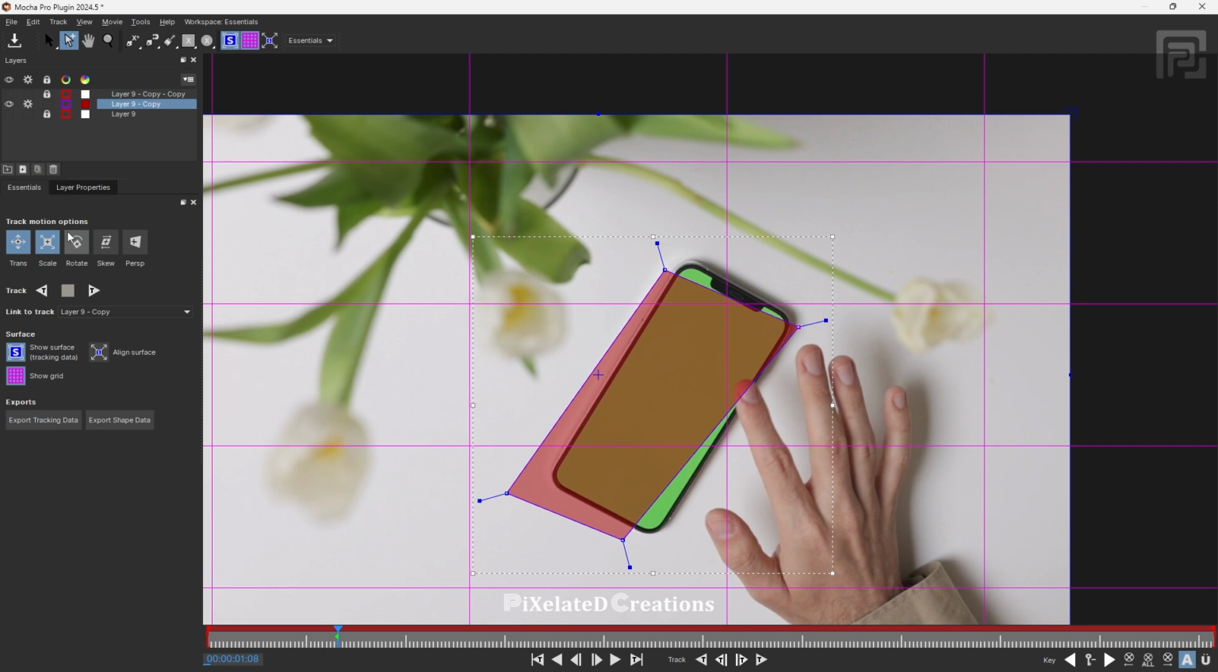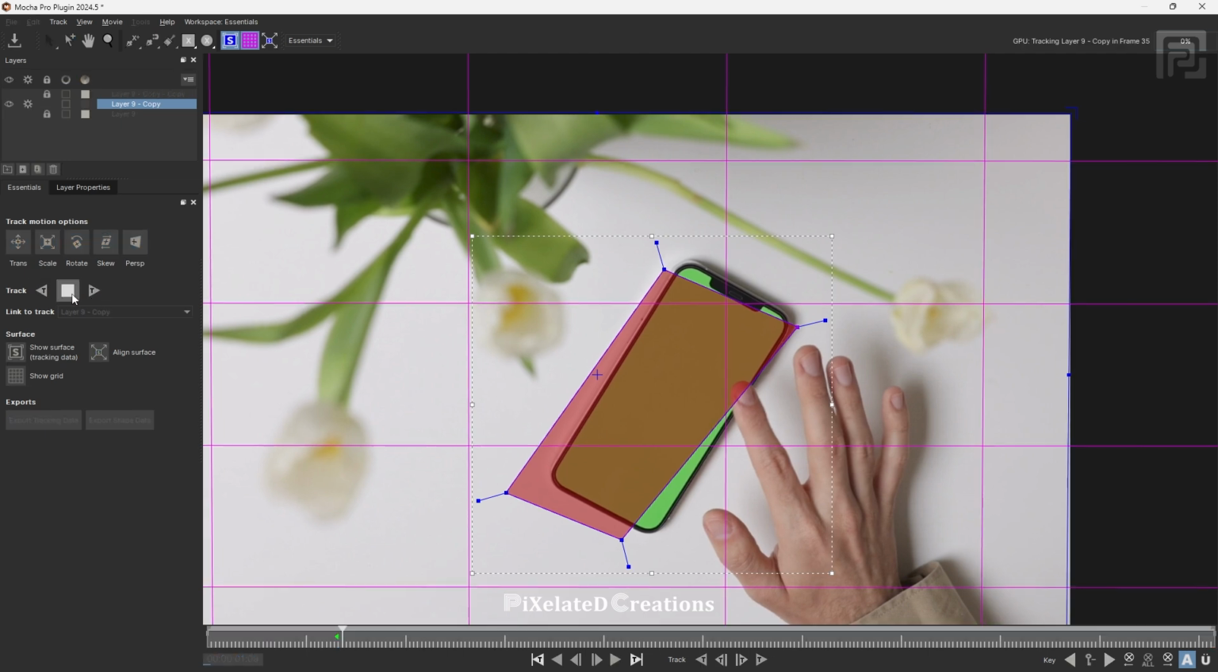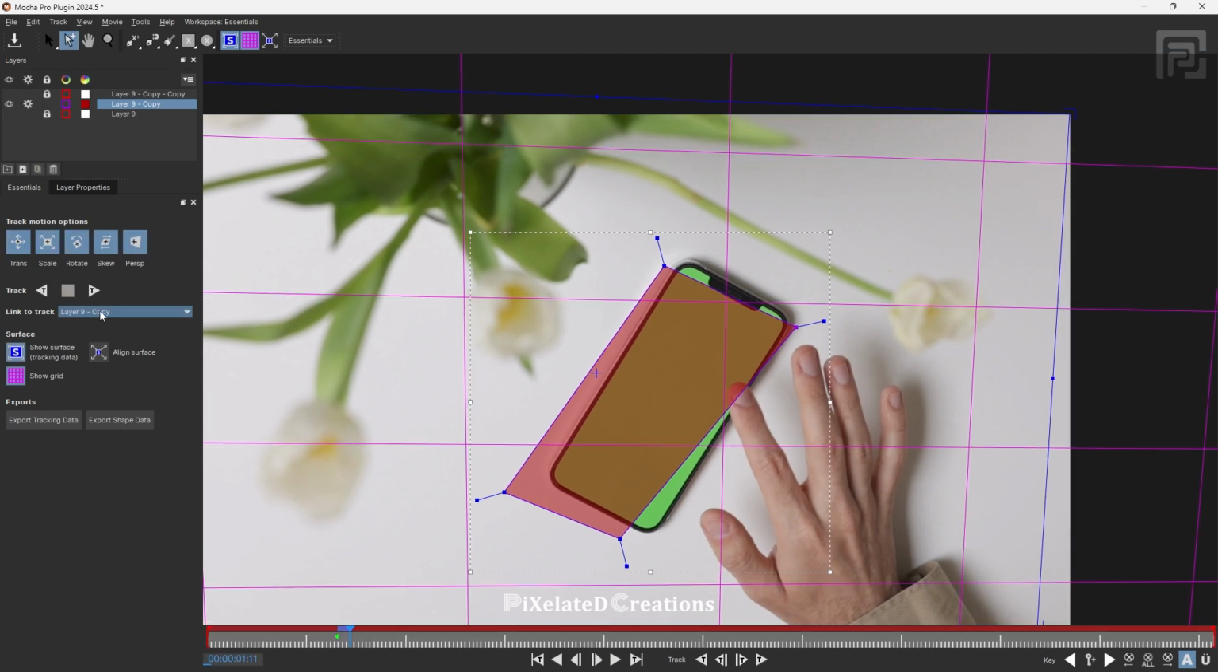In the Mocha plugin, the track motion options work in an orderly manner, which means that you cannot skip the rotate and directly jump to skew without turning on rotate. And the same is applicable to the perspective. Below that you can see the track forward, track backward and the stop tracking options. And the next one is link to track, which we'll be covering later in this part of the video when we are doing the actual work inside the Mocha plugin.